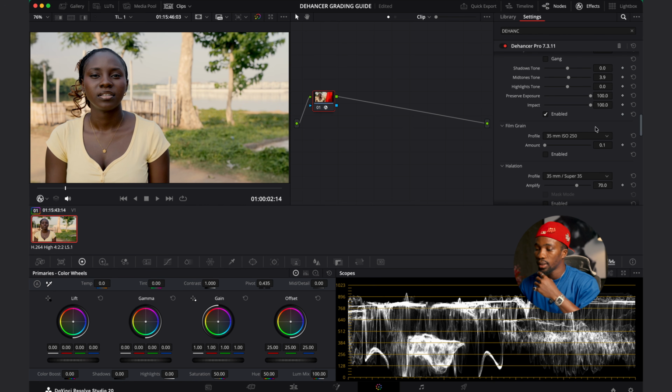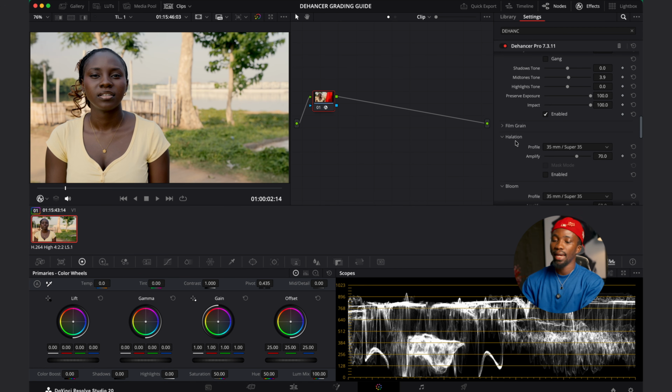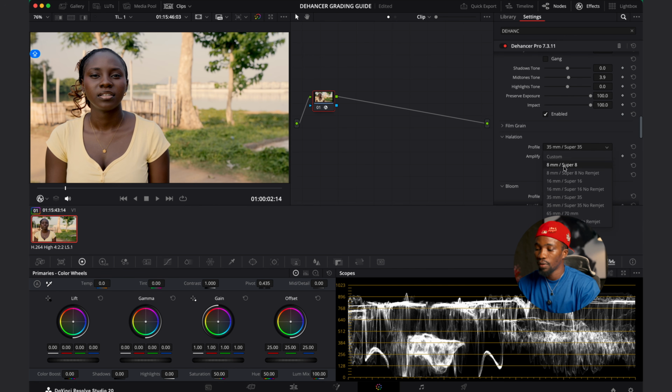All right, so your next tab, you have the halation tab. So what halation does is that adds this red characteristics to the highlight portions of your image. So if you want to apply that, what you do is you click enable, all right? Then you choose the film profile you want. You have your 8mm, 16mm, 35mm, and 65mm. I'll typically stick with 35mm Super 35.